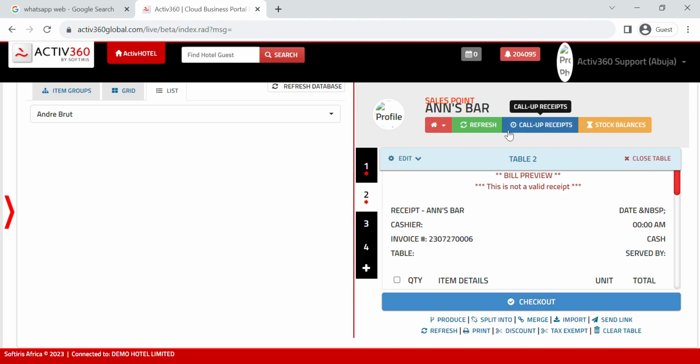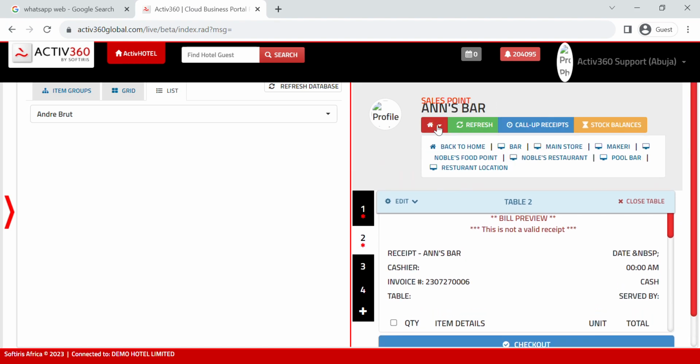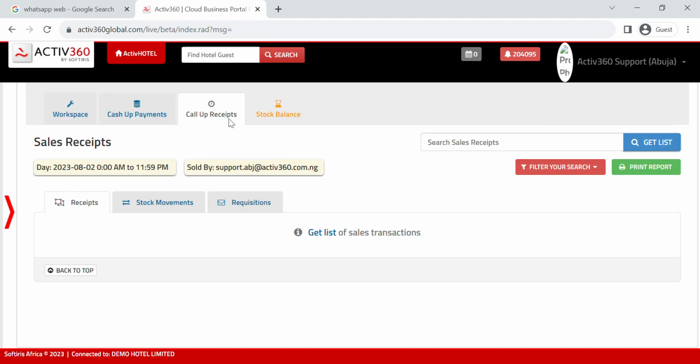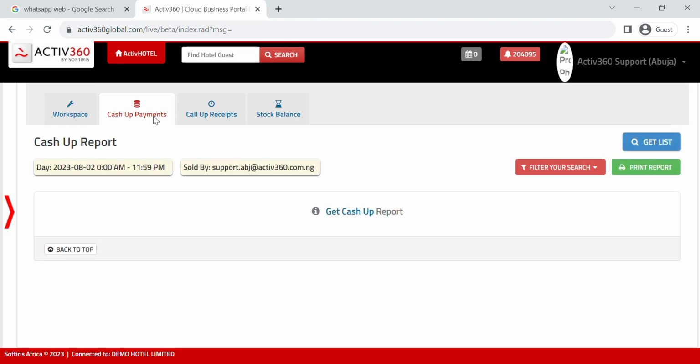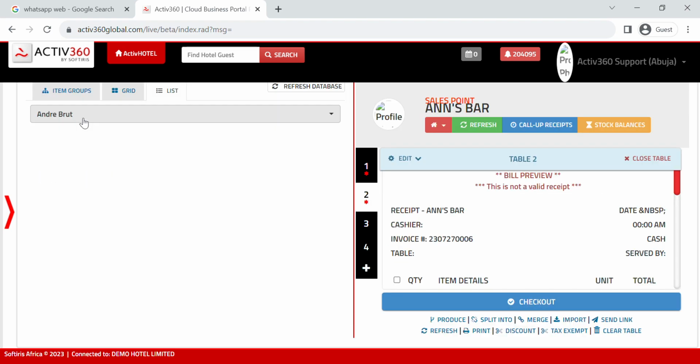So up here we have the refresh button. Here is the home, meaning that you can go to other sales points from here if you have access to them. Then call up receipts. This feature is for you to get a list of your sales transactions, your stock balance, also a report, your cash up report. So let's go back to our workspace.